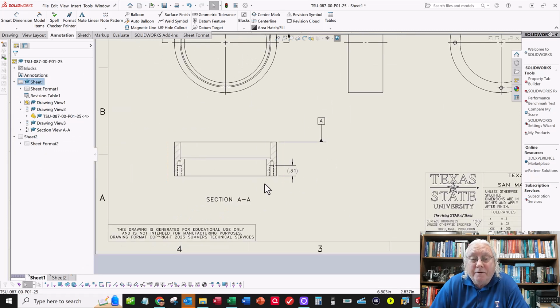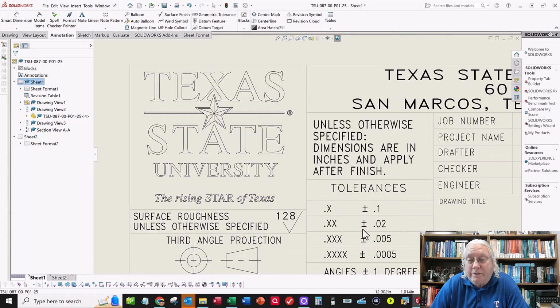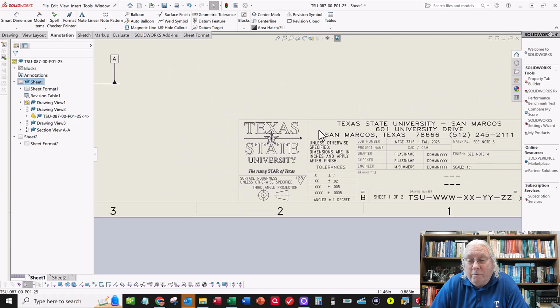So you add the other dimensions. Make sure you think about what the tolerances need to be on your dimensions. Most all of them are going to be three-place or two-place dimensions based on the criticality of the dimension for the function of your design.